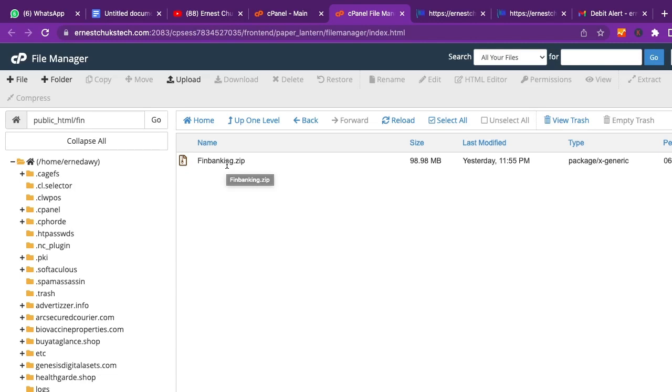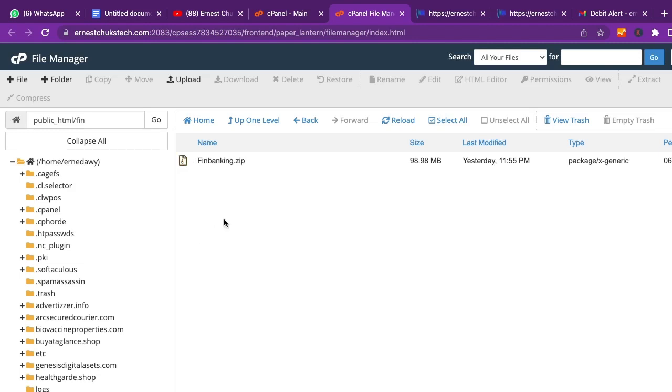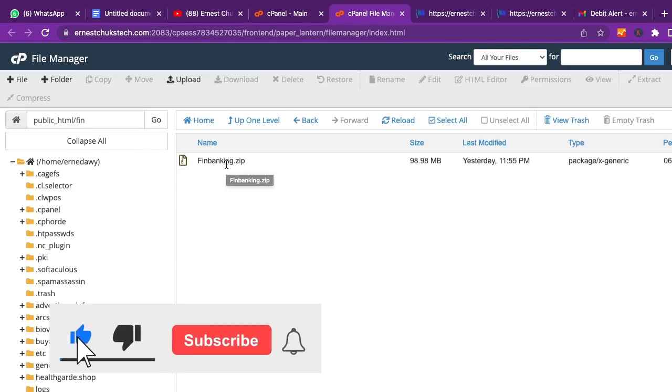So I've already created the folder and I've already uploaded the script right here. That's all I've done. I just created the folder. If I go up one level, you can see this is my public_html folder, and then you can see the Fin folder I created, and the banking script that I've already uploaded.